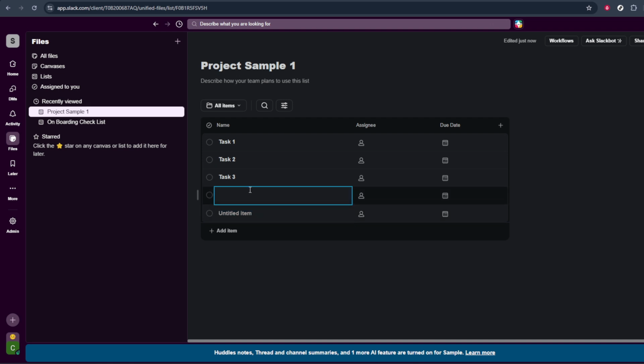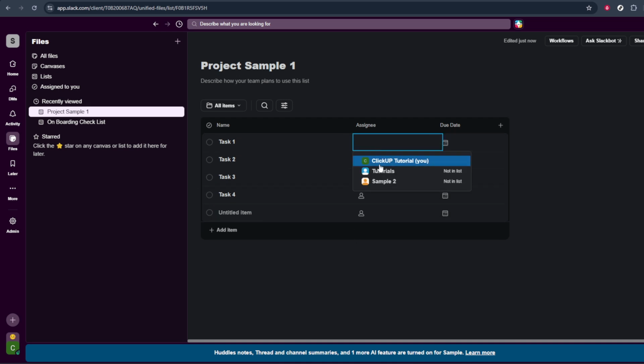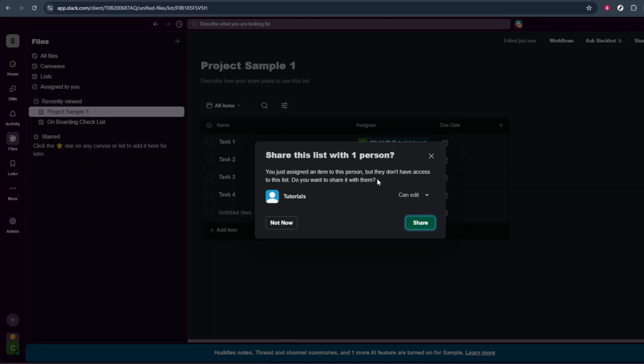Once your list has a name, you can start adding tasks below. Follow the on-screen prompts Slack provides. Typically, you'll click into the first empty row to add a task, then press Enter to create the next one. Add each task as a separate item, keeping the wording short but clear.